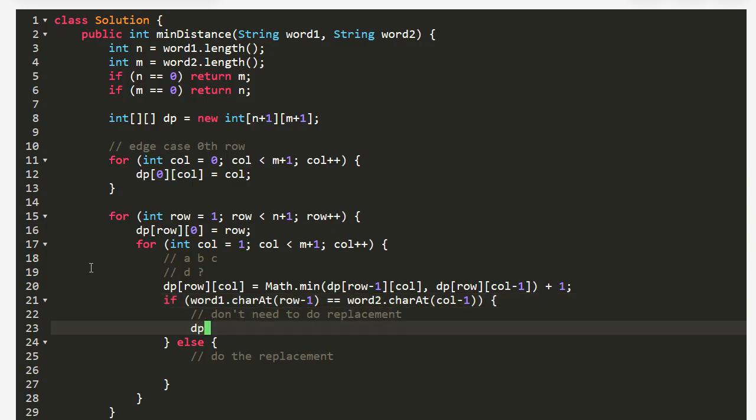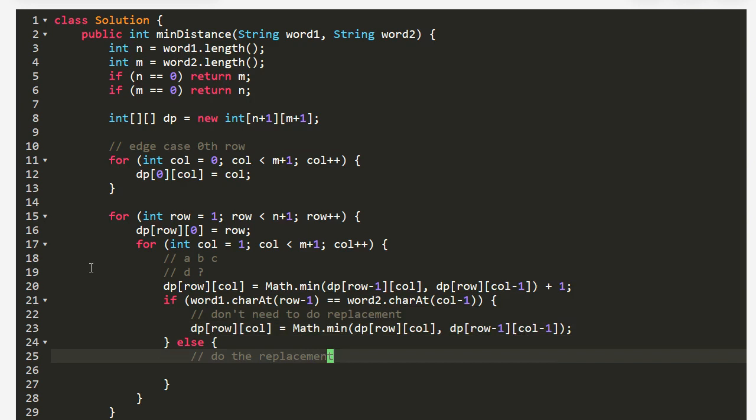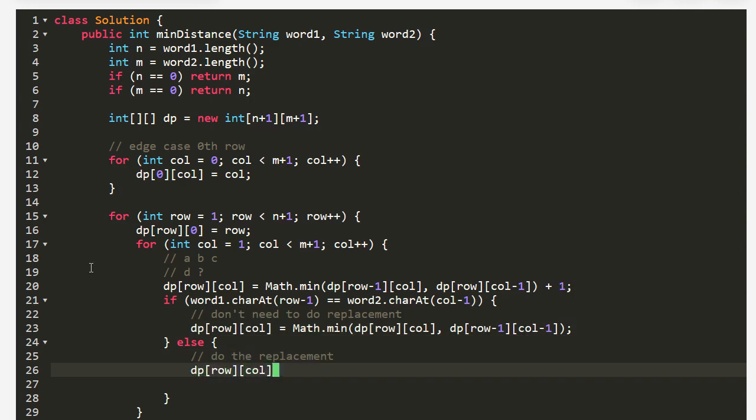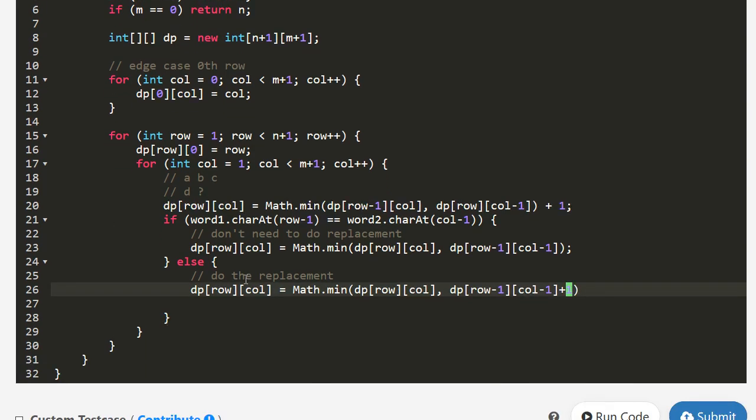Okay, so that means here we have the potential that we have an even better solution here. And that's going to be the dp at the previous row at the previous column. Versus here, the third operation that we're comparing is going to be also the same, col minus 1, but we have to do the replacement at the very end, so that increases our edit operation count by 1.